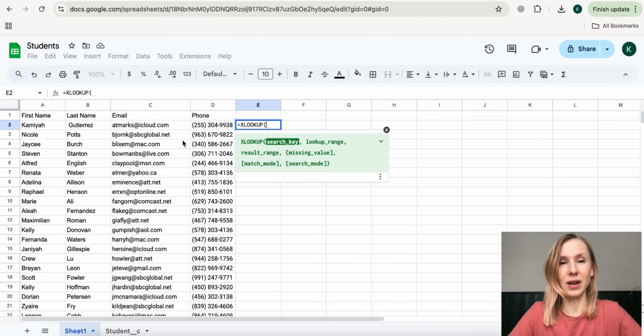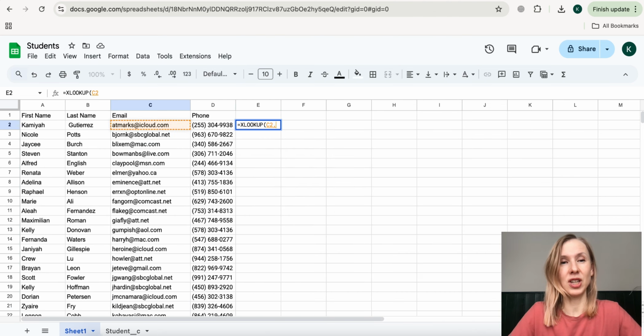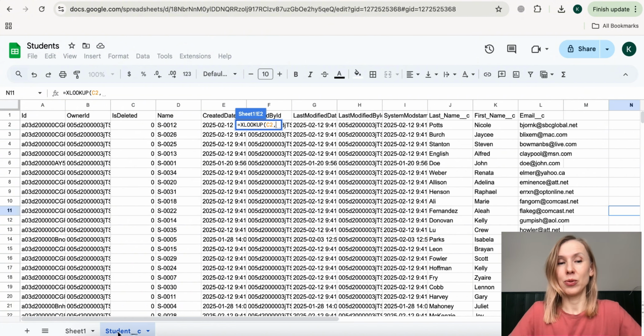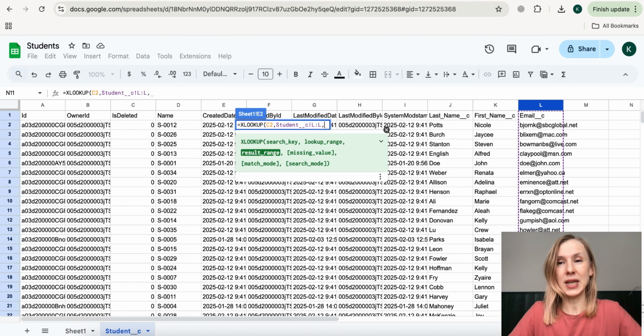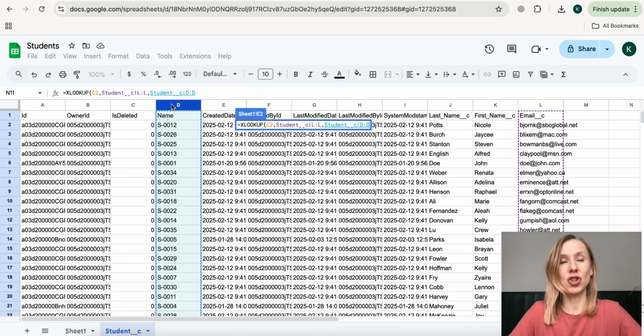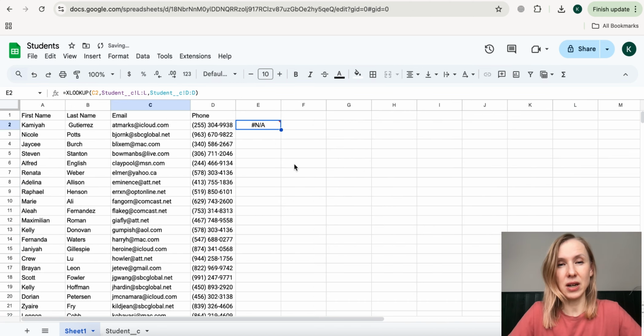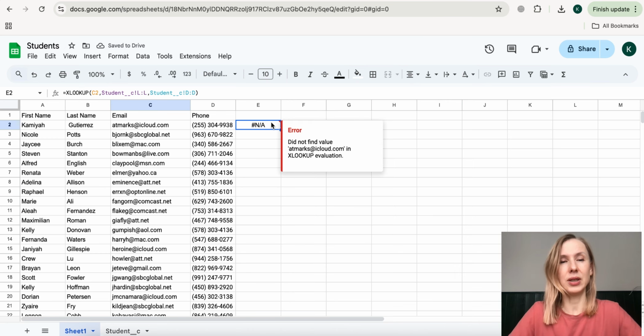XLOOKUP, we select it, and here are the tips about parameters. The key we search is email. For the range we search in, we switch to another tab, and we select the whole column as the search range, and the search result is the column with the name field. It gives us an error because it didn't find this exact email.